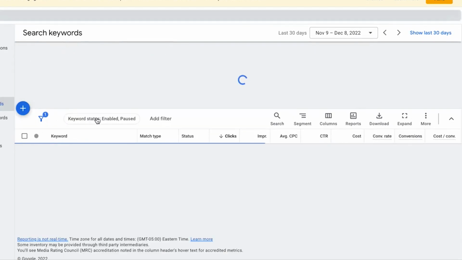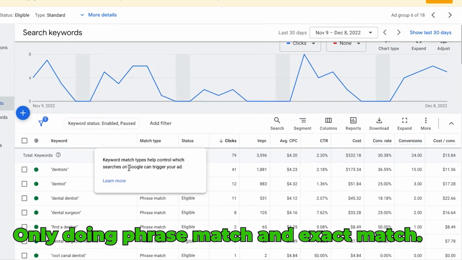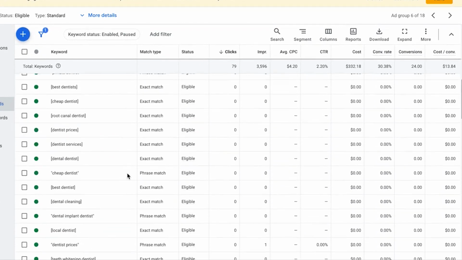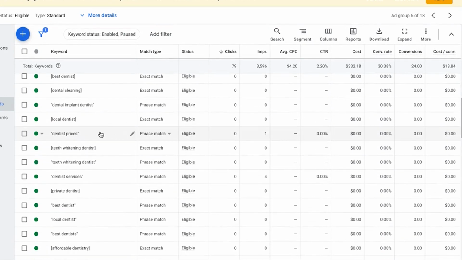Now, if we go into the keywords, let's go into our biggest ad group, which is dentists. You'll see here we're only doing phrase match and exact match. That's what we're going for with these dentists, so people are just searching Google looking for a dentist.